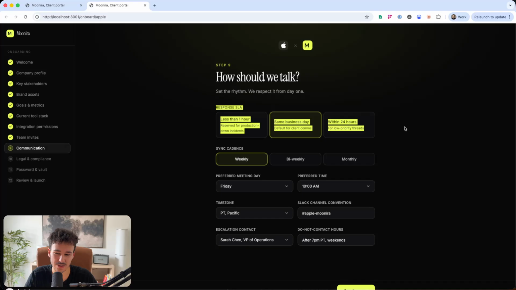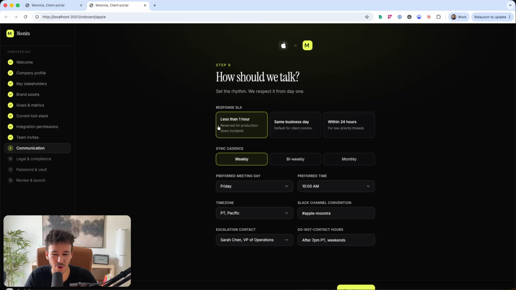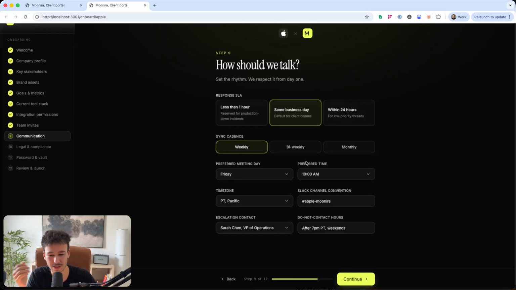One thing we can add here, so this selecting them might be a bit confusing because these are all condition based, right? If something is down, we respond in less than 1 hour, and same business day for general things. Now these, that's something that we can specify somewhere, but not have selected, right? What does that mean, right? But what we can do is sync cadence, like how often do you want to jump on a call? Do we want to do that weekly, bi-weekly, monthly? What time works for you best? And from that we can automatically have that scheduled.